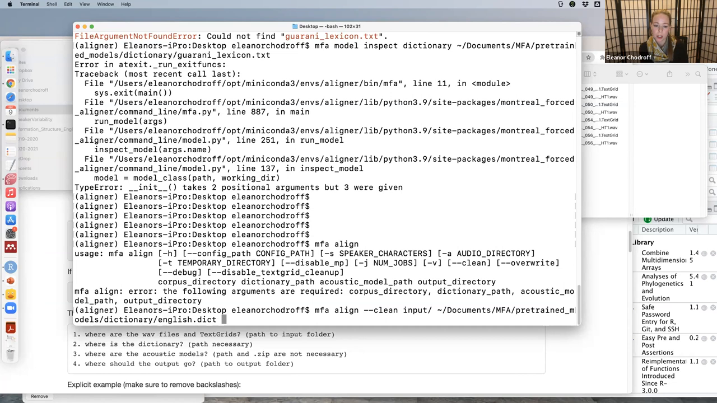The acoustic model path is a little idiosyncratic. You don't need to write the path here. You just write English. As long as English.zip is in that folder, you should be able to just write English. No zip, just English.